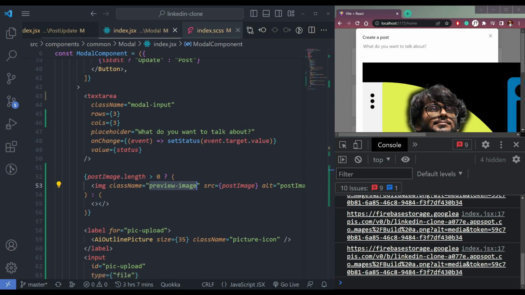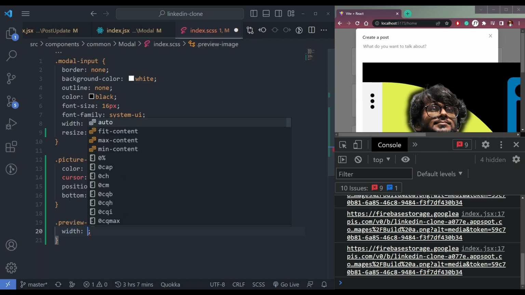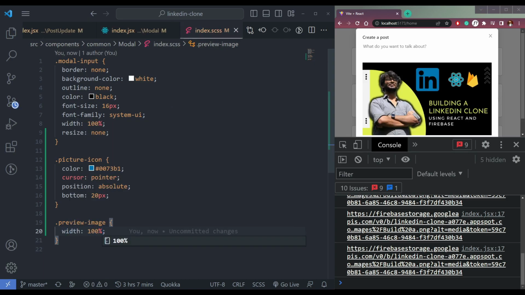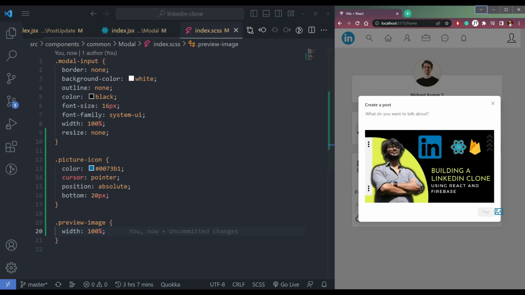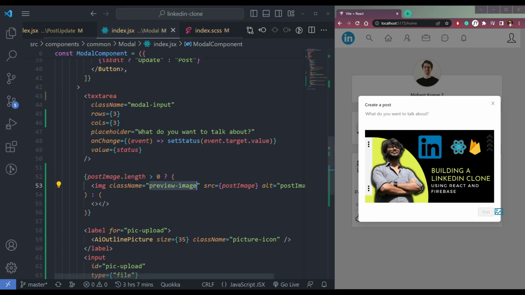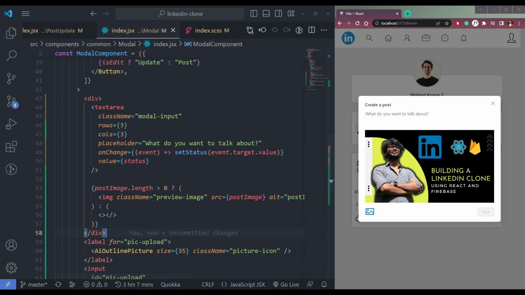Now let me come over to this index and say preview image, then say width should be 100%. Yes, so we are saying this, and if it is here, the entire other things break as well. So we have to make this in a div. These two maybe. Let's say this. Yes, now it works. Perfect. Now we can type anything, it will be like this.